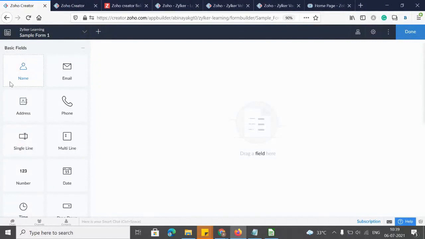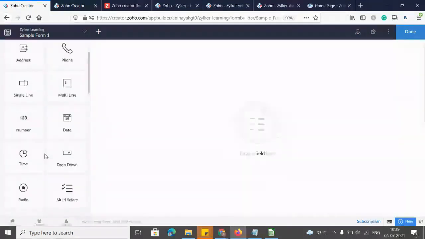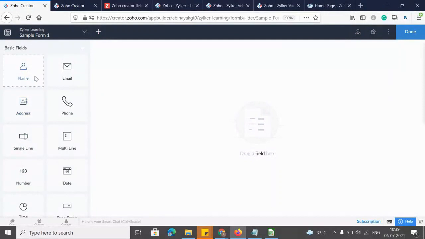So under basic fields, we have name, email address, phone number, single line, multi-line. Under advanced field, we have a set of options available. I'll be explaining each of these fields and their categories. So let's first get into the basic fields and drag and drop a few options available. Let's use the first field, which is the name field.